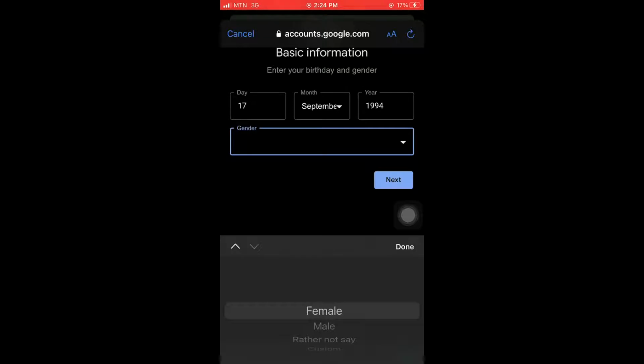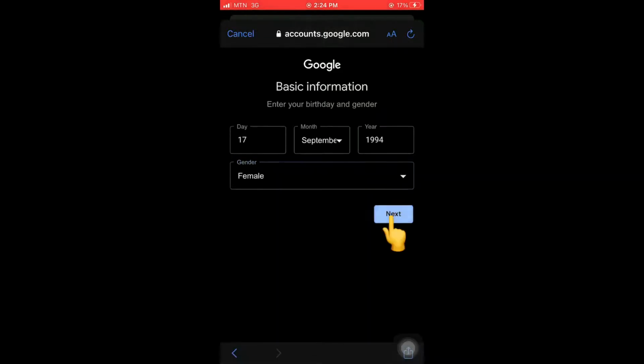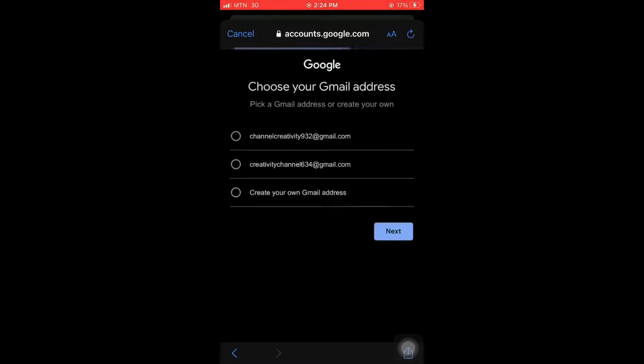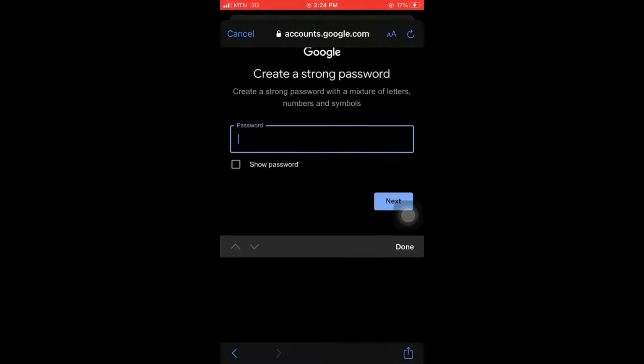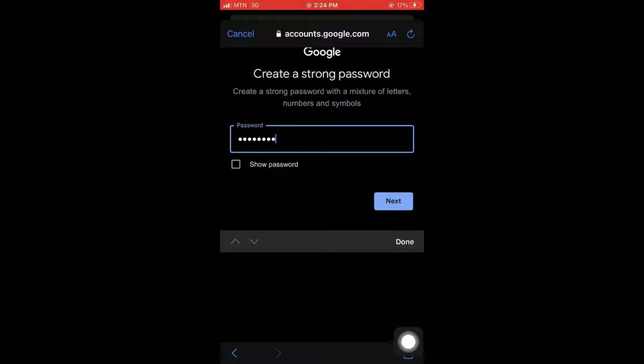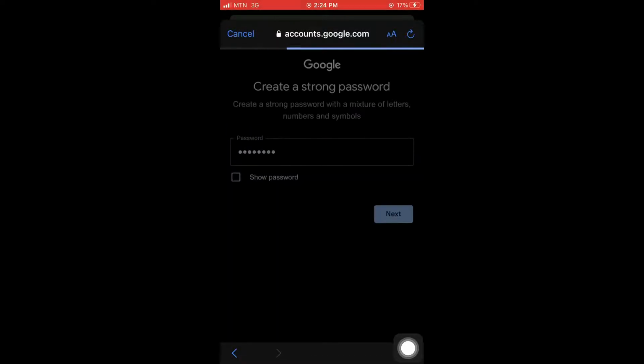Then you type your gender. After that, YouTube will suggest some email addresses for you to choose one. If you want to create your own, you can go ahead, but for me I chose the second one. Then you create a password of your choice. Make sure it's a password you can remember. Then click on next.